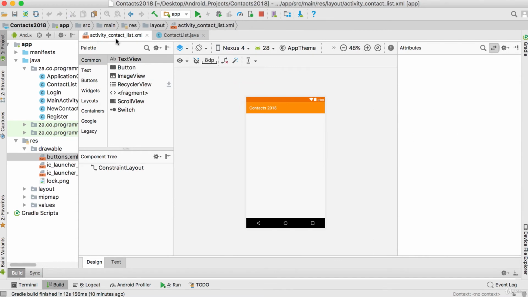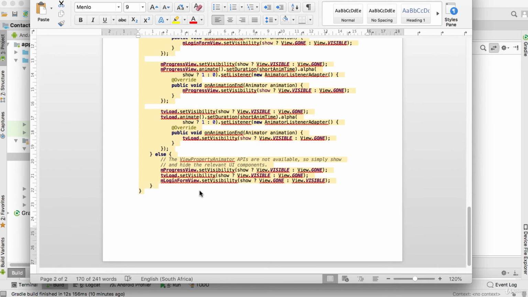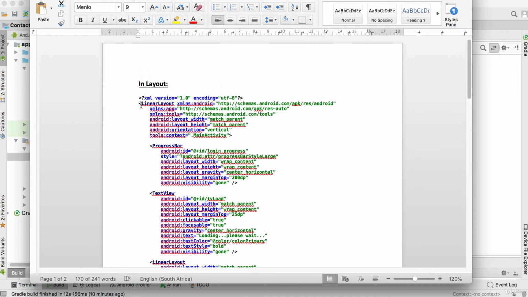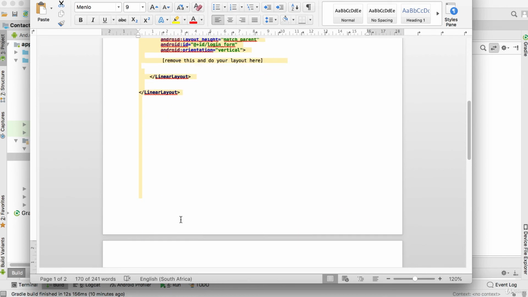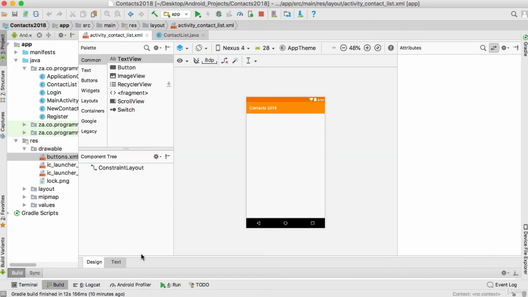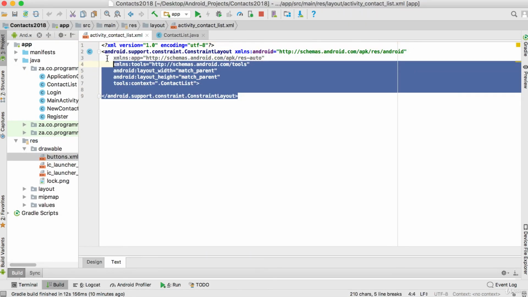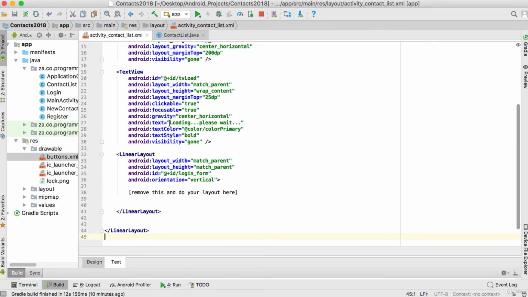We are fine with new contact. Let's go to contact list now. So in contact list also, we want to show the progress here for the user. So what we can do then is to go back to that Word document again. Have the same layout there. Copy it. Go back into text. And let's have that same layout there.